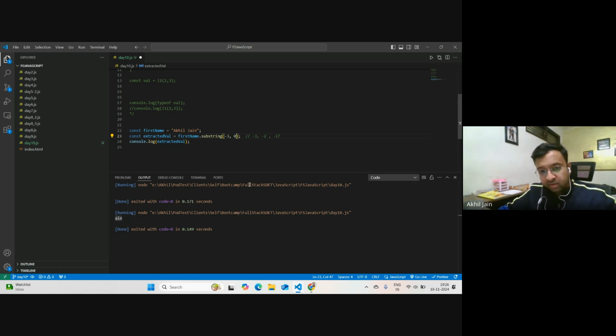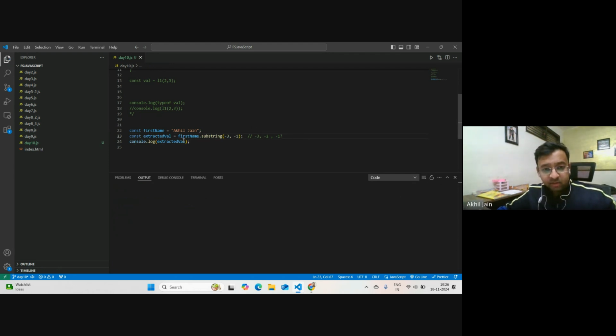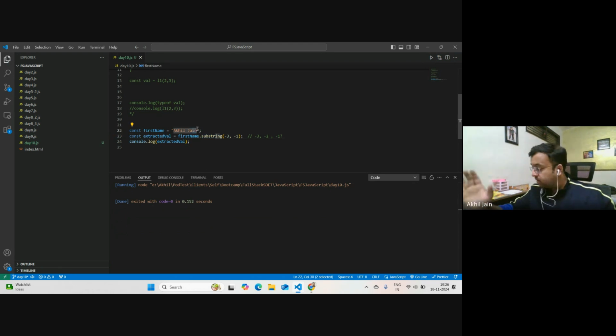With substring, it will not work. If I do this one, it was working with slice. So negative values I believe are not supported by substring. Let's try. You can see, with substring you cannot do such an operation, getting it from the end using the index values.